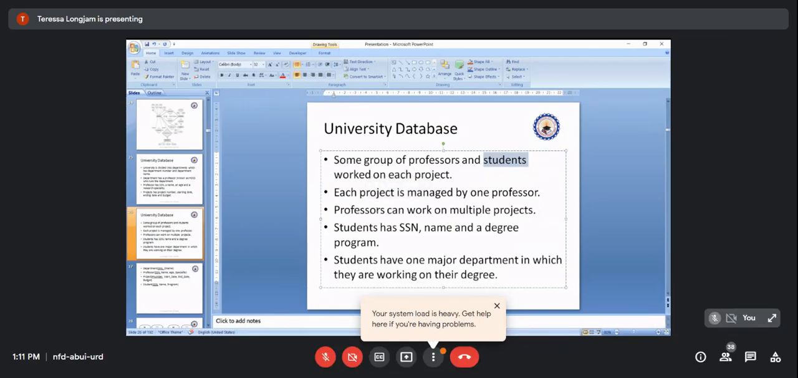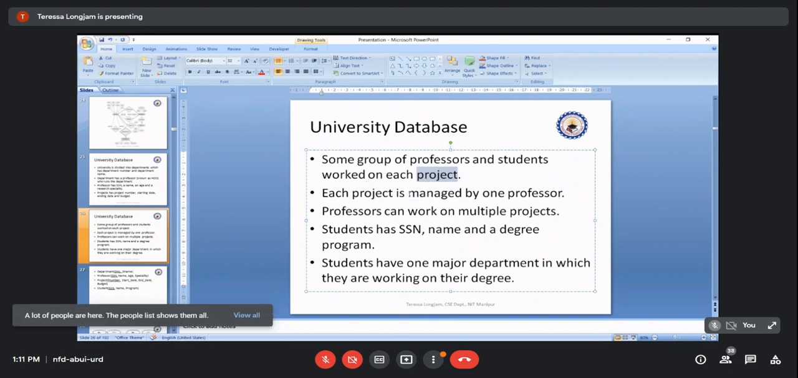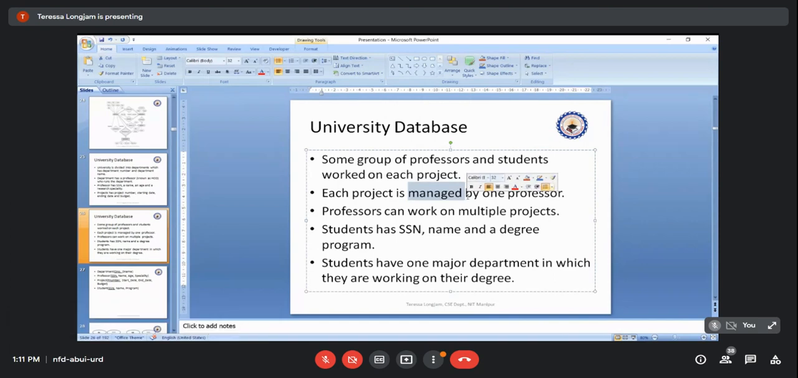Okay. The next statement: each project is managed by one professor. Here, there is already a relationship between professor and project, and the relationship name is works on. But from this statement, we can say that there is another relationship between project and professor, and it is manages. It means the professor is going to be acting as a manager for the project. So there are going to be two relationships between professor and project.